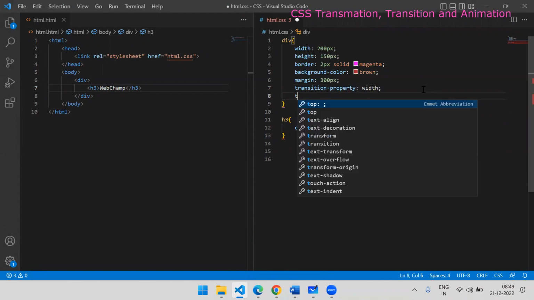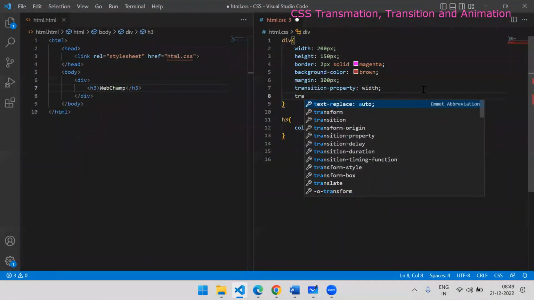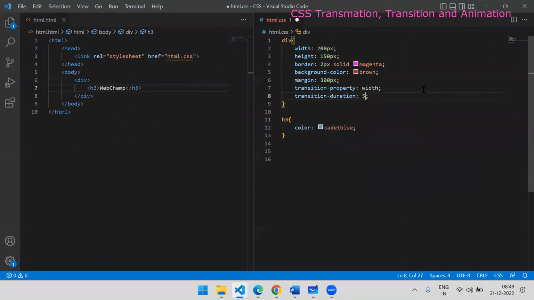Later on, I will say transition timing or transition duration. Transition duration is 5 seconds. So this width changes from 200 pixel to whatever size we will mention in the event. And what I will do is go here and mention the transition property.